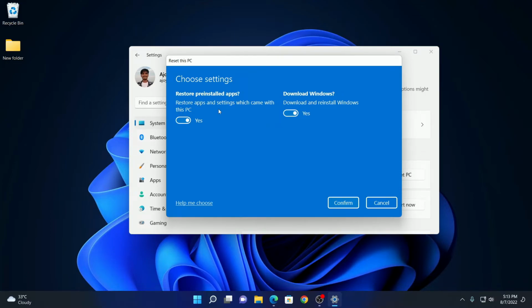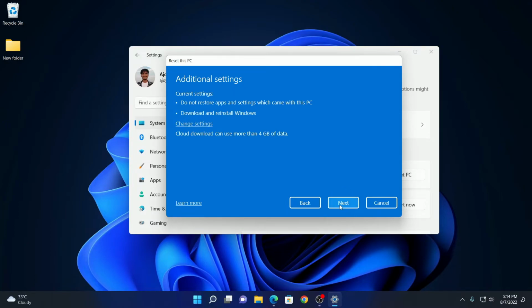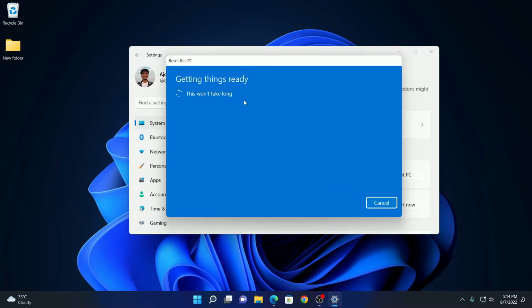If you want to restore pre-installed applications, then you can simply turn this option on, or else you can simply turn off this option. I don't want to reinstall any pre-installed applications on my Windows 11, so I will simply turn off this option and here simply click on confirm. Then here click on next. Things are getting ready. It will take some time.